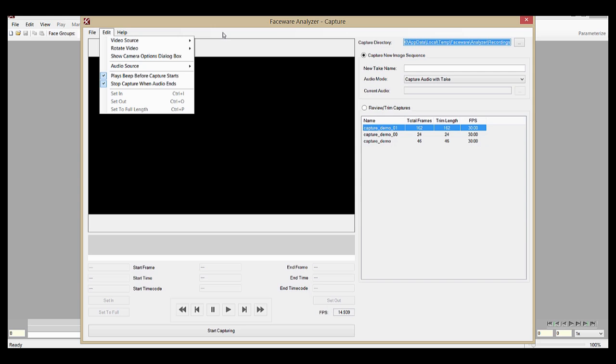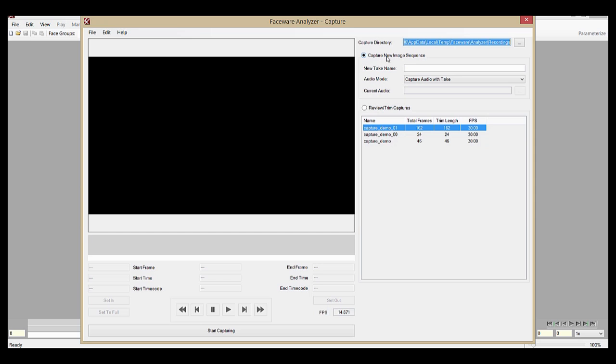So once we have our options selected and set up however we want, we're going to go over to this right side and make sure Capture New Image Sequence is chosen here. You have 2 options, Capture New Image Sequence or Review Trim Captures, which we'll get to later, but if you're actively capturing a video, this is the one you want to have selected. So we're going to enter our new take name, and I'm going to do Capture Demo. It can be whatever you want, and as you capture, as you can see down here, it will automatically increment your captures, so you don't have to keep changing the name, it'll just add the numbers afterwards.